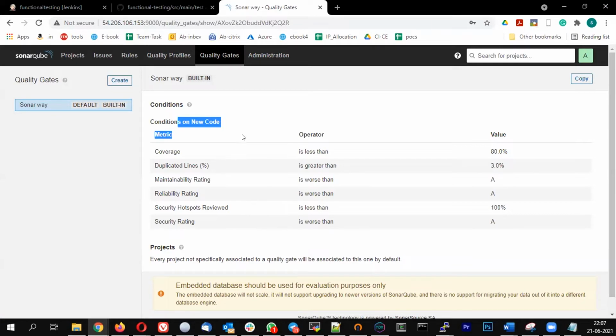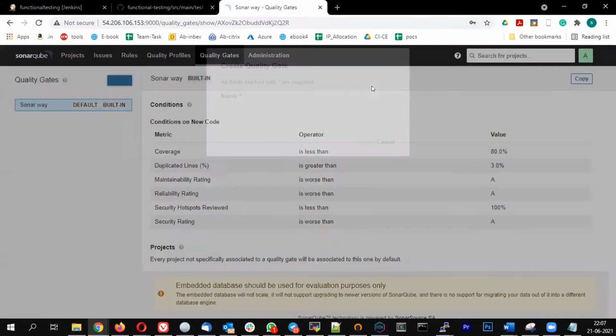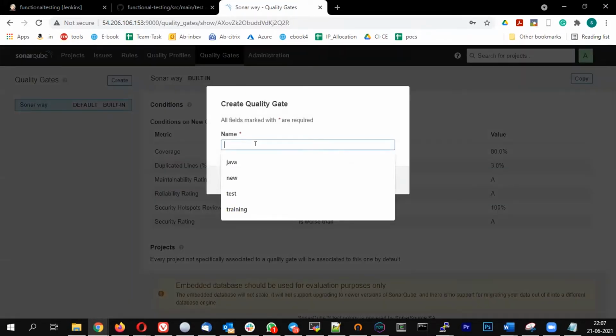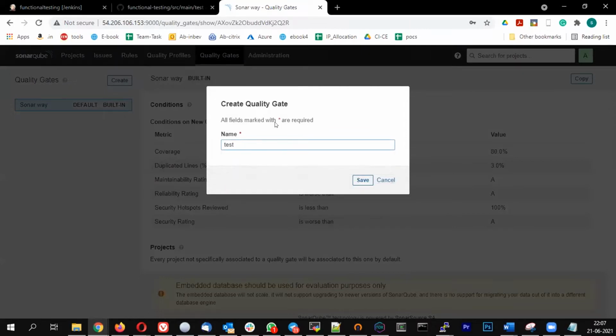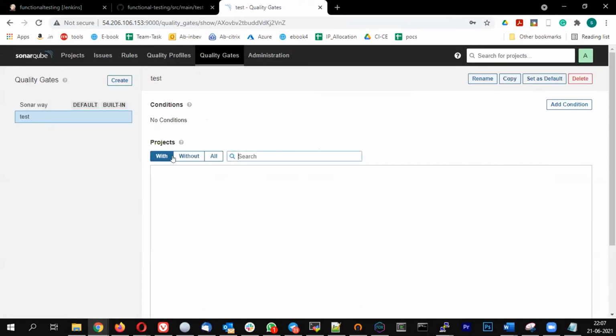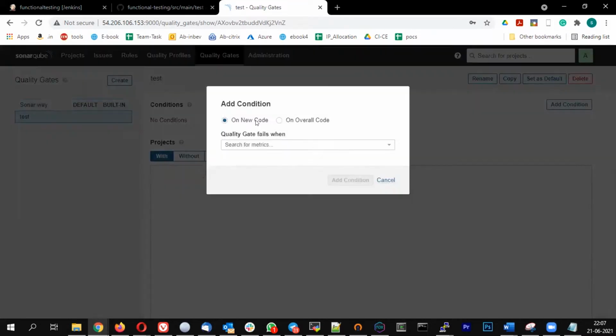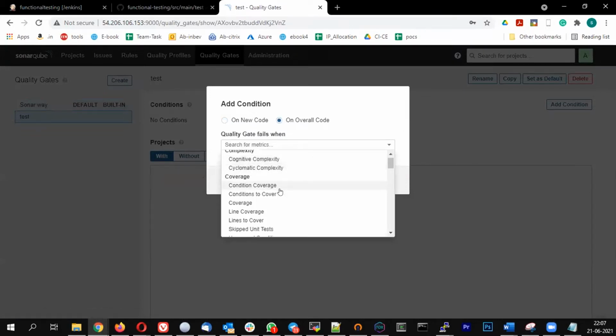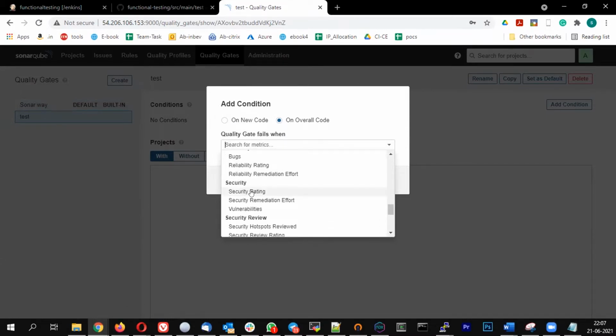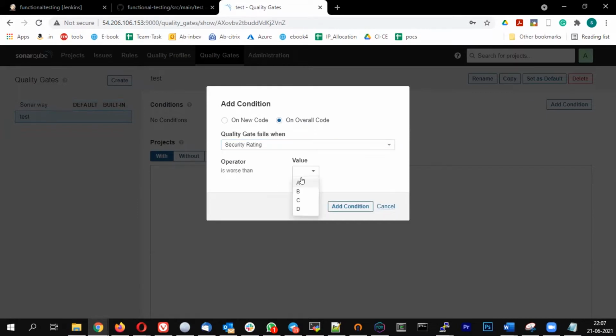You can also write conditions like, for every code I'm expecting this. For example, I can create a new quality gate called test. In that, I can add a condition on the overall code, the security. If you see, there will be lots of options available. My concern is on the security. The security rating should be A. I don't want to see any bugs inside that.